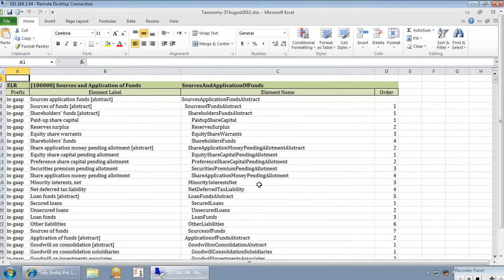Today we'll walk through how in Tally we have solved the process of generating an MCA report. MCA requires the reports to be filed in XML format, which we call XBRL format.